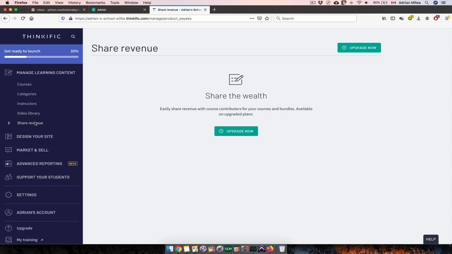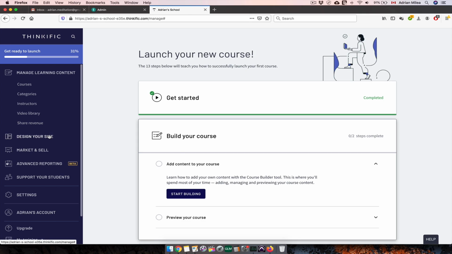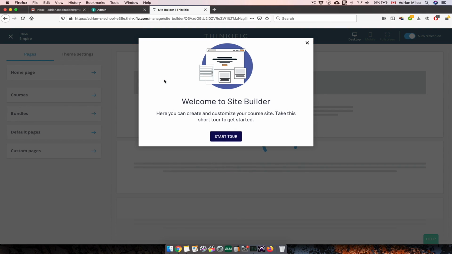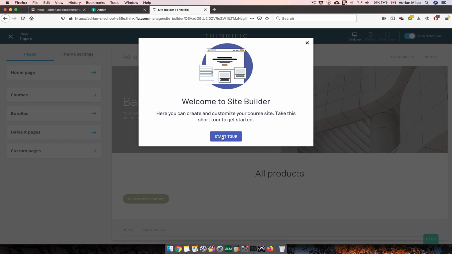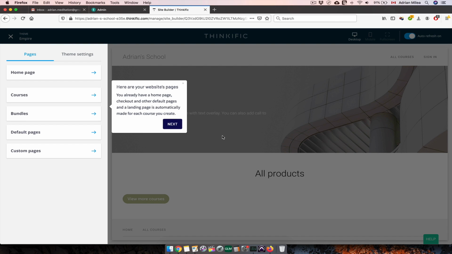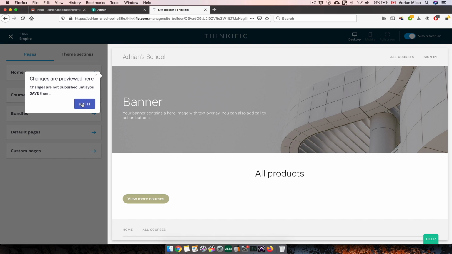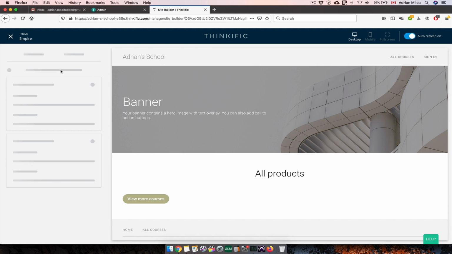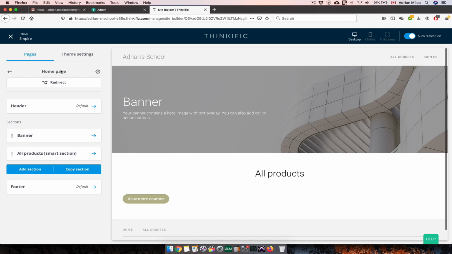In the next section, you can design the site of your Thinkific school. Select Site Builder, and they are offering a Site Builder tour. Let's take it really quick. Here on the left, you have the pages on your school site. Now, if you want to see how a page looks, just click the page. Here is how the home page looks at the moment.